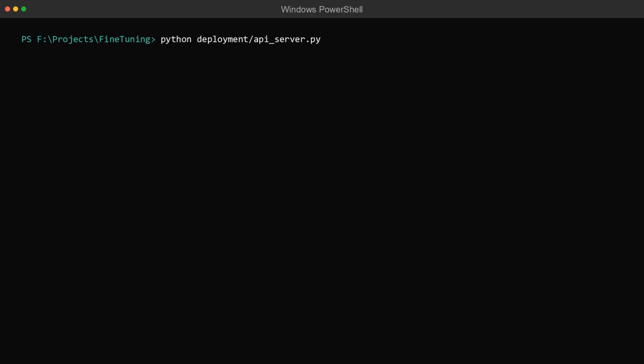The script path assumes your deployment code lives in a deployment/ subdirectory. Adjust the path if your structure differs. Watch the terminal output. You'll see the model loading progress first, then Flask's startup message showing the address and port it's bound to, typically 127.0.0.1. If you see a CUDA error here, it almost always means another process is already holding your GPU memory. Check Task Manager and kill any lingering Python processes before retrying.